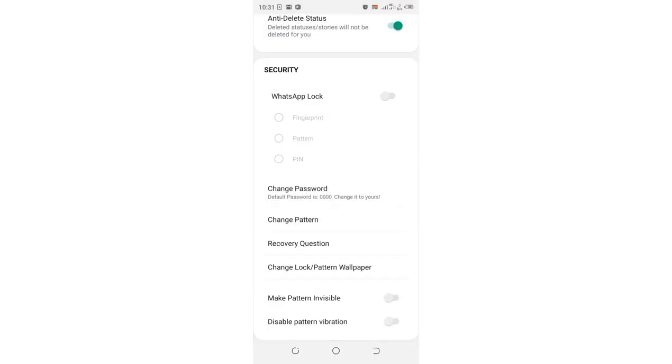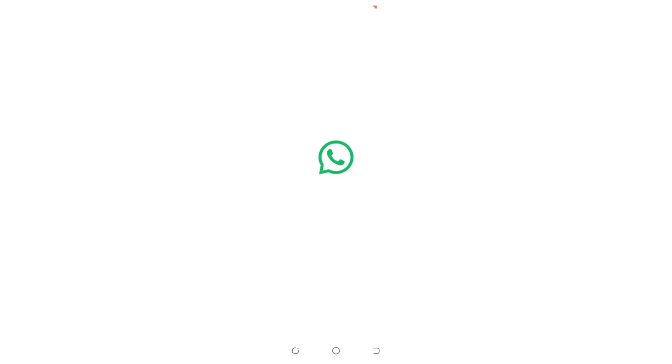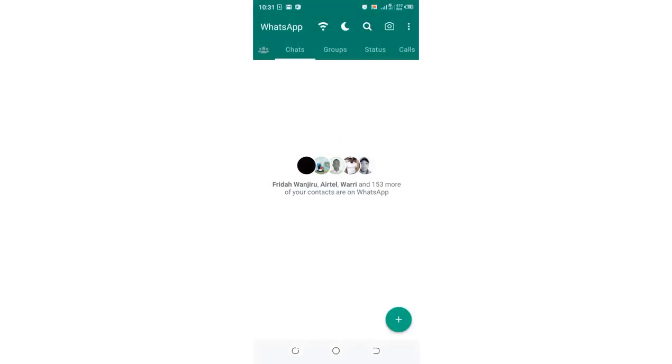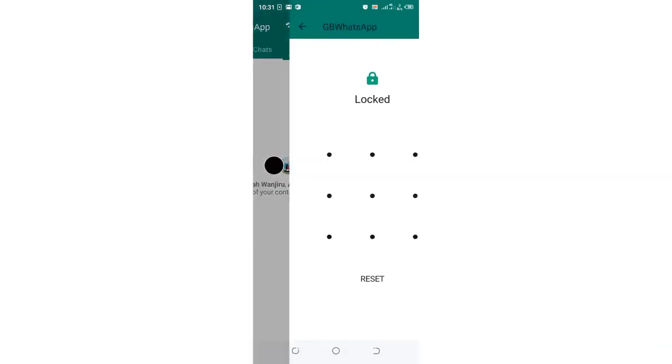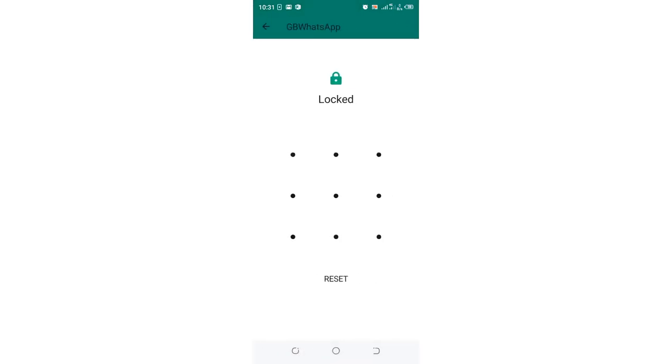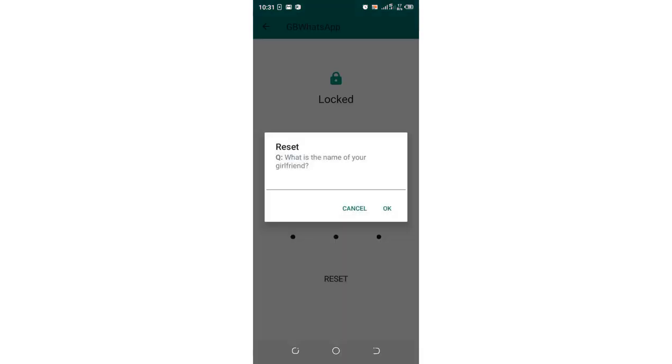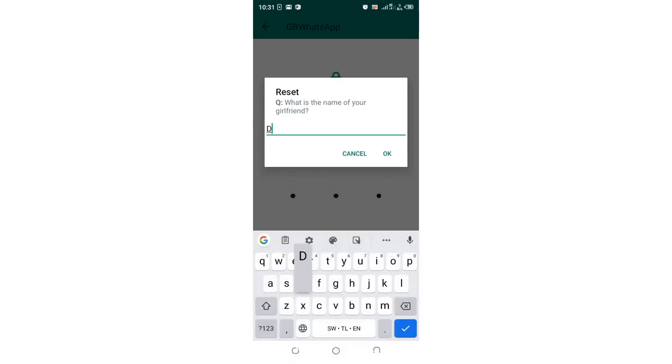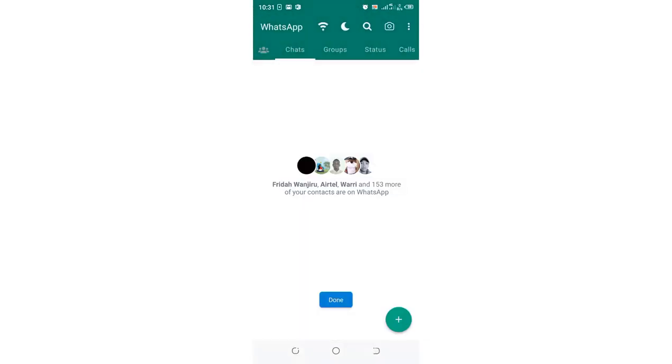Then I'll come back to the home screen and click this green upper tab, just above where we have the WhatsApp or GB WhatsApp name, in this green surface area to open the hidden chats. Then I'll be able to reset the password. Since I don't remember my password, I can reset it. I just click reset, and it will show the question which I set as a recovery question. The name of my girlfriend was this one. Then click OK. So now I have been able to reset my password using the recovery question in GB WhatsApp.